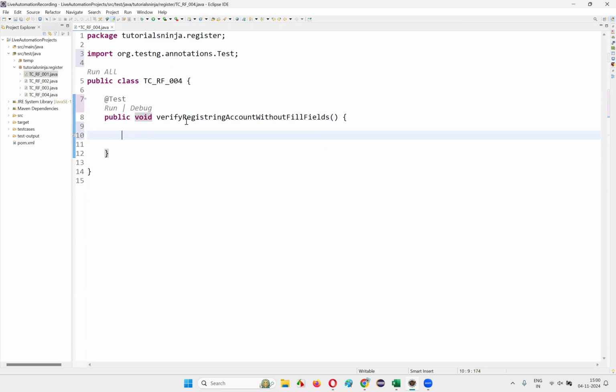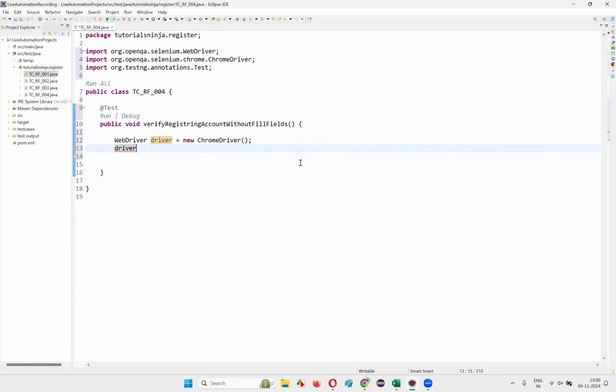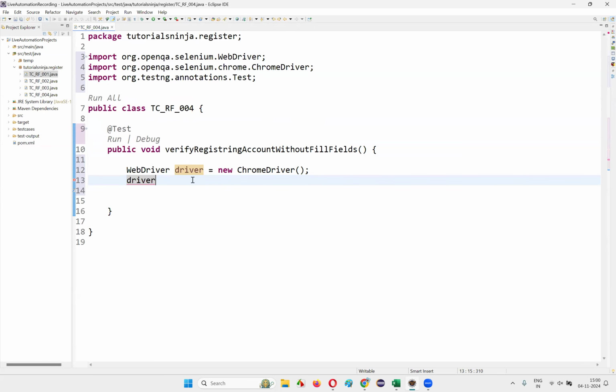Now in this particular method, I'm going to write the code. That is driver is equal to new ChromeDriver. Press Control Shift O. WebDriver will be imported and the ChromeDriver class will be imported from the Selenium library. Then write driver.manage().window().maximize().